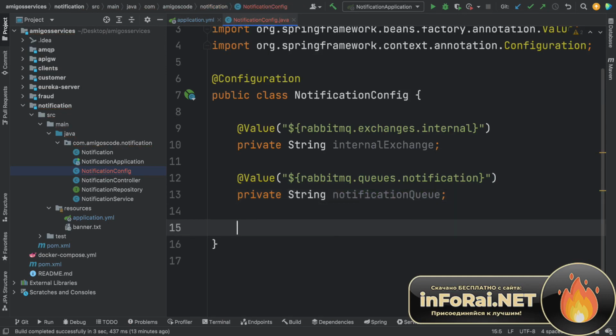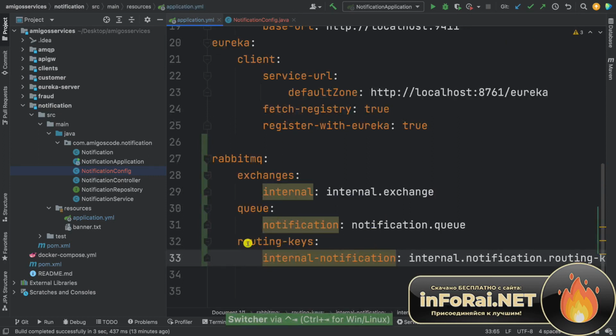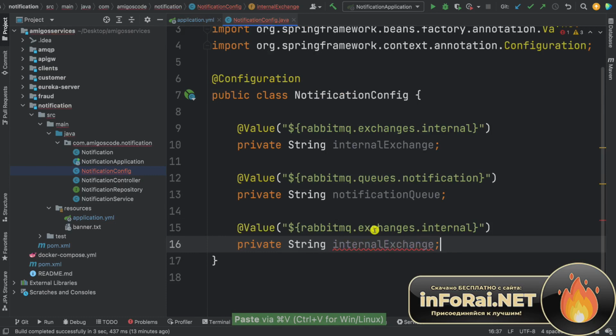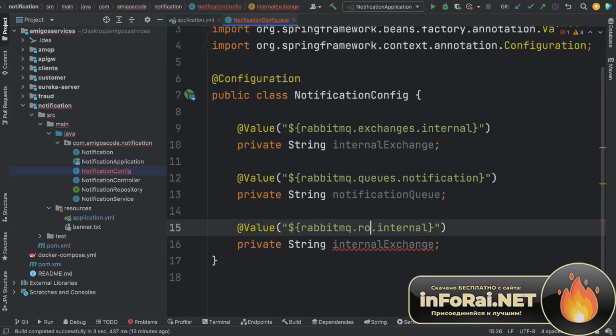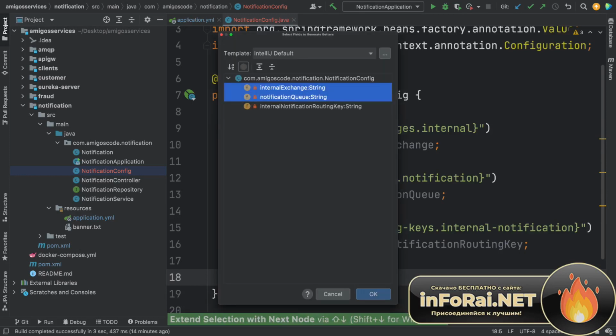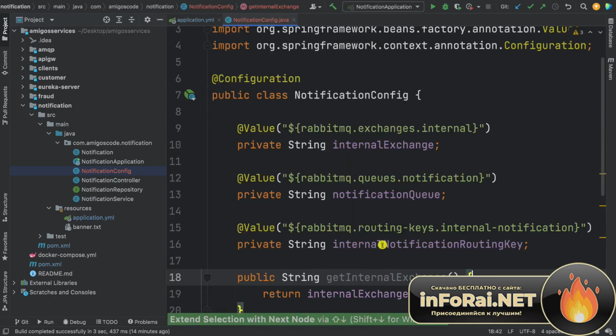And finally, in here, we have the routing keys, internal-notification. So let's just take this name right here, and in here, let's just paste the exact same thing as before, but instead of exchanges, this will be routing-keys. And instead of internal, this will be internal-notification. And here, I'm going to say internalNotificationRoutingKey, and delete this. Now let's define the getters for these, and off we go.